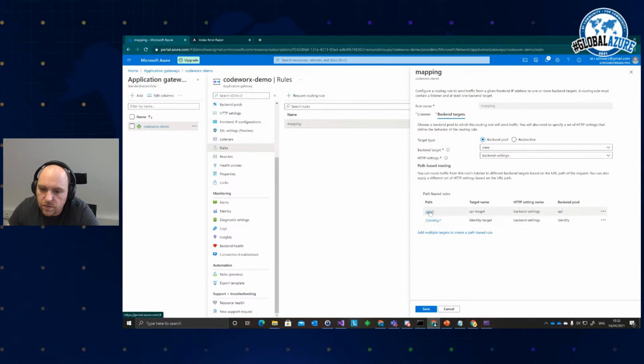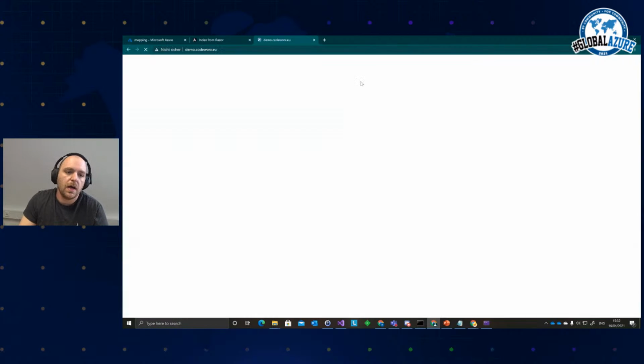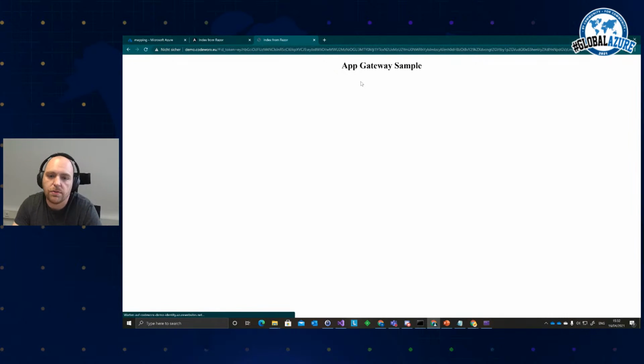And then we have two separate rules here when we say if something requests /API/ and then a wildcard, so every path that is beneath API will match this rule, then it is forwarded to our backend pool API. If it's /identity, it's forwarded to backend pool identity. So well, that's a fine thing. So now I know with demo.codeworx.eu, I will hit the view microservice here.